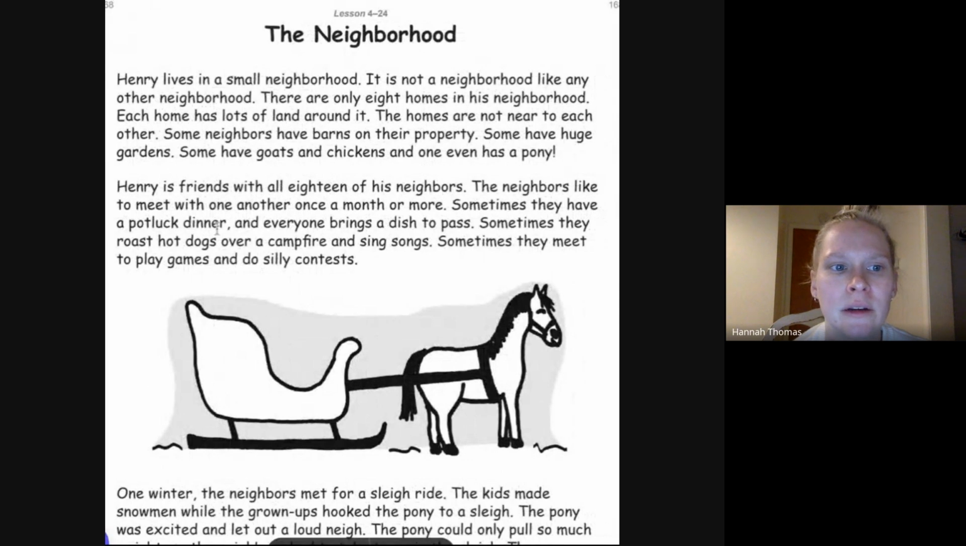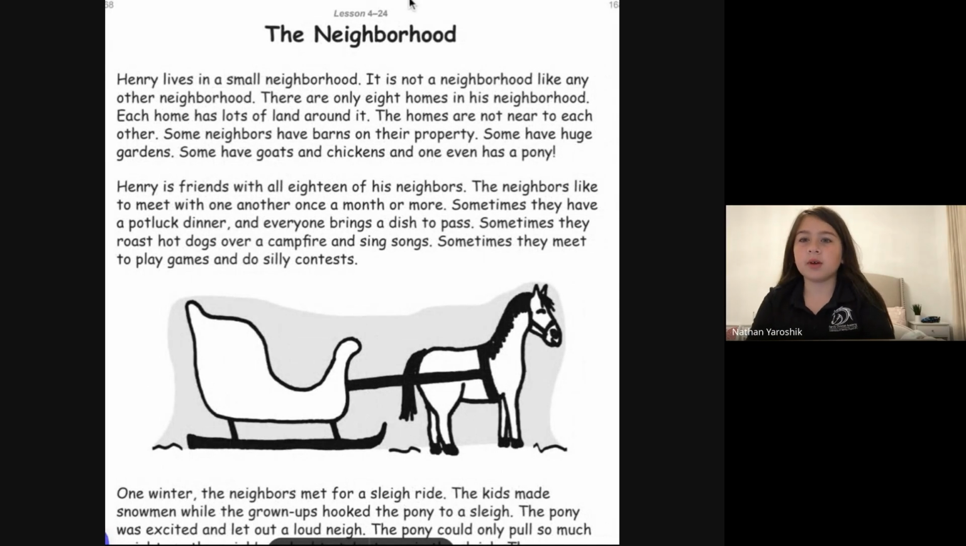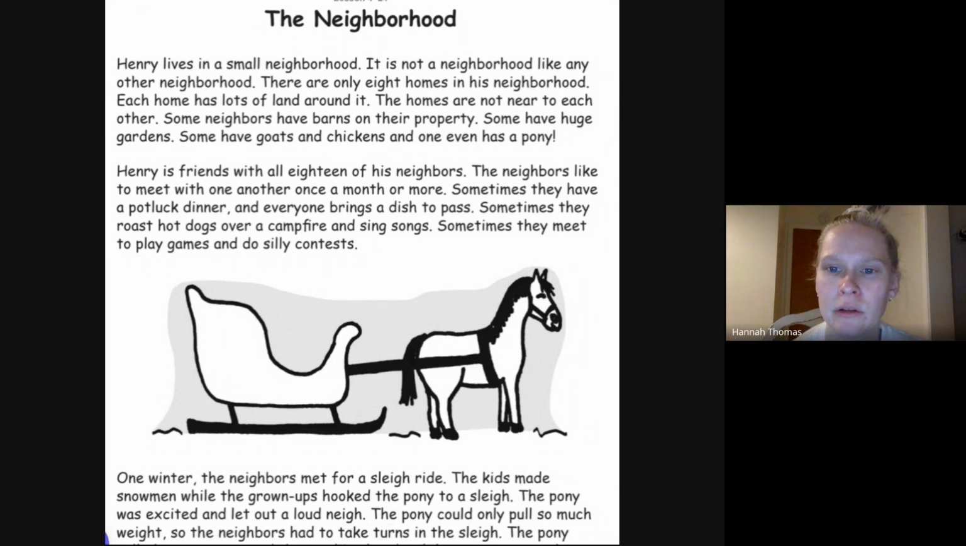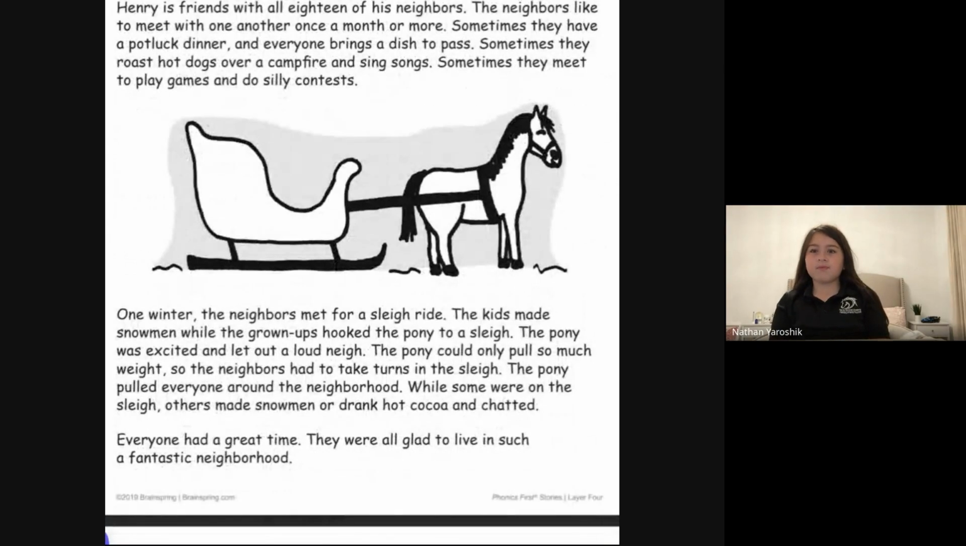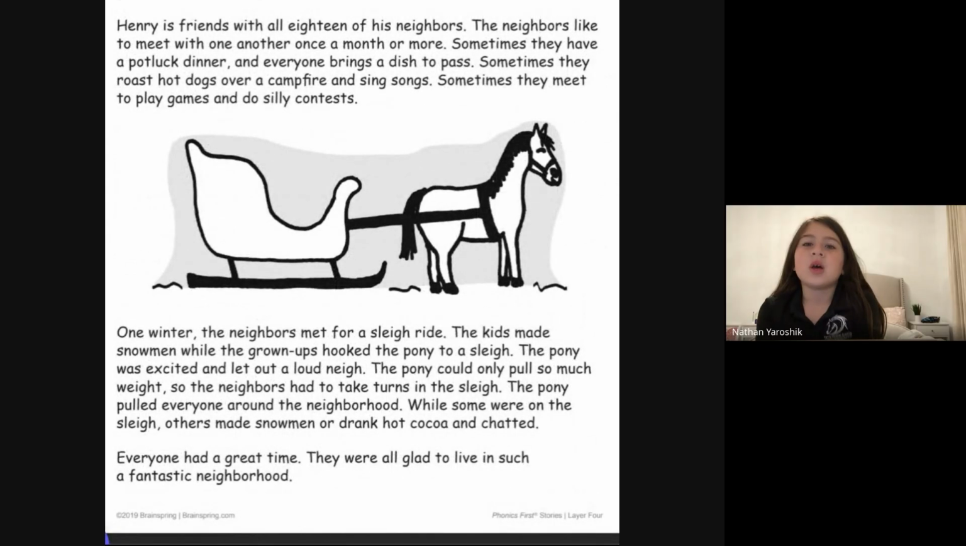A potluck dinner and everyone brings a dish to pass. Sometimes they roast hot dogs over a campfire and sing songs. Sometimes they meet to play games and do silly contests. What's that last word right there? Contests. Good. One winter, the neighbors met for a sunlight. Try that one again.